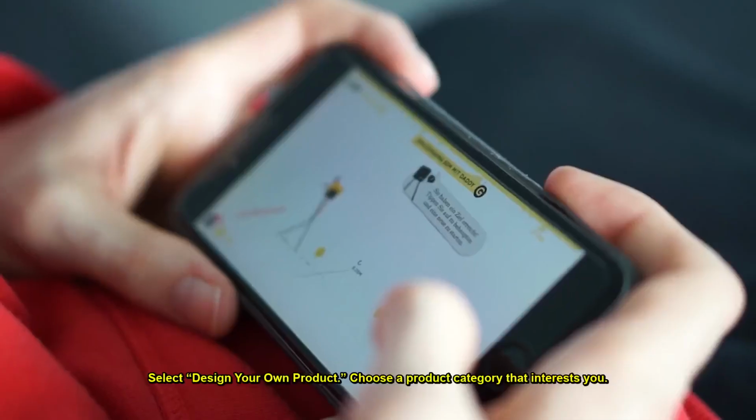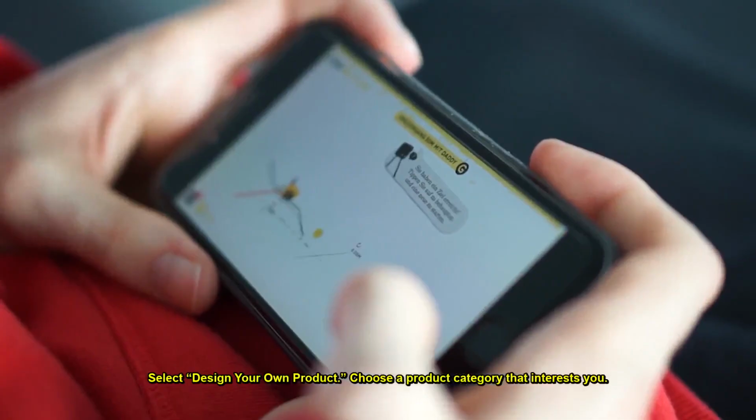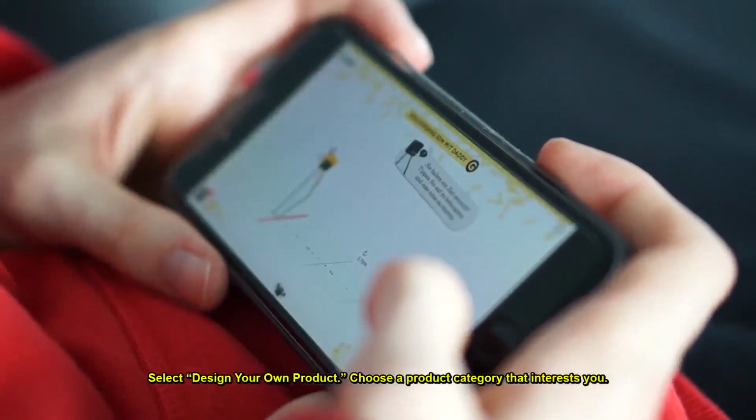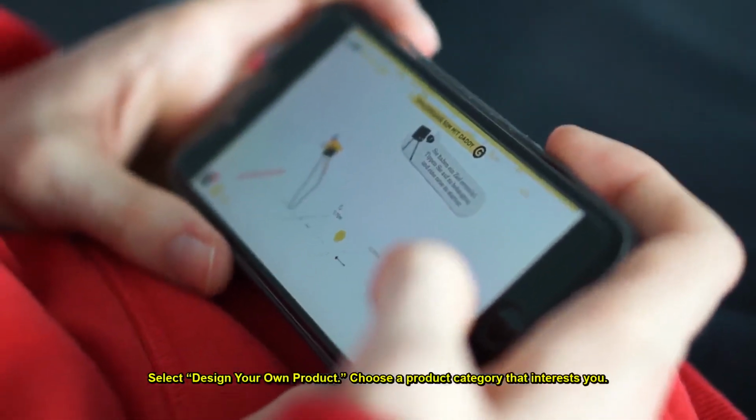Navigate to the Create tab on the main menu. Select Design your own product. Choose a product category that interests you. Browse through the available items, like t-shirts, mugs, and tote bags. Click on a specific product to start customizing.